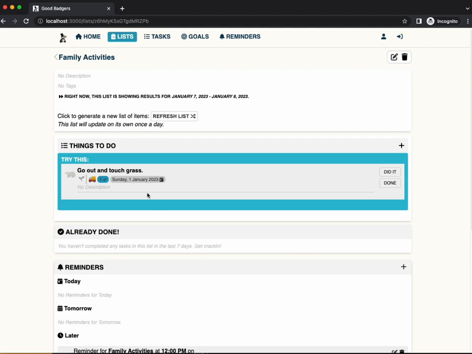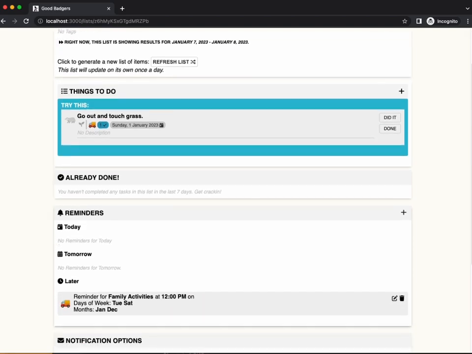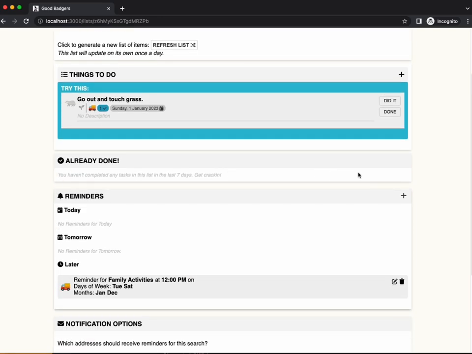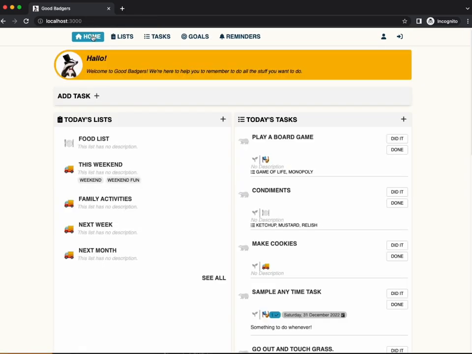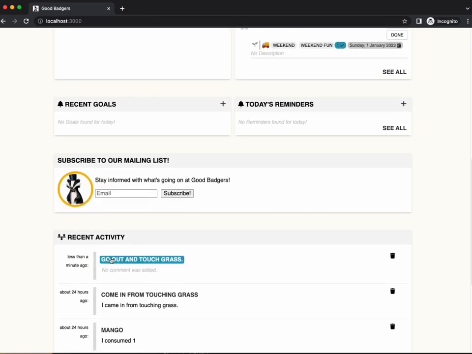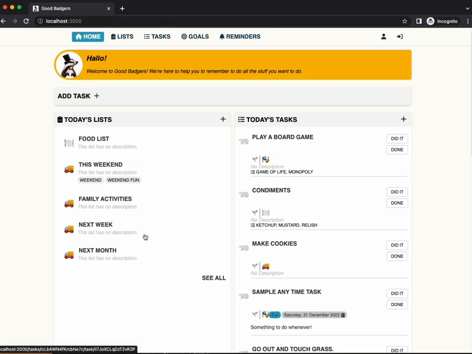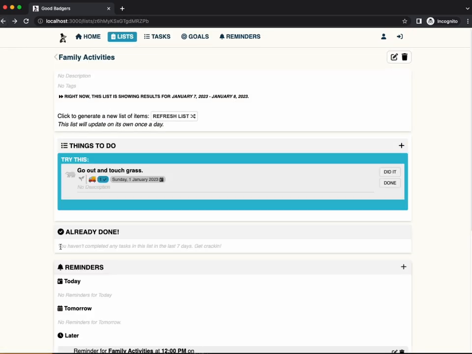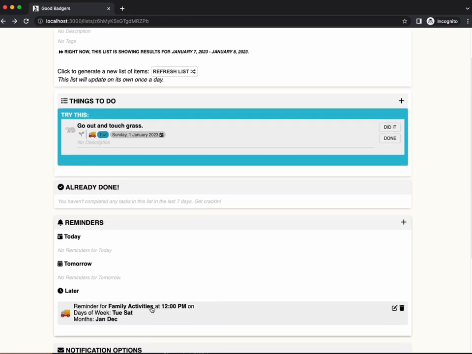What I'm going to eventually do is have probably here a history, because I track the activity. So when I hit go out and touch grass, it shows up here on the homepage under recent activity. So what I'm going to do is make the history of just this task always be shown. Instead of just the last 7 days, it'll be probably just 5 or 10, and then you can paginate or something.